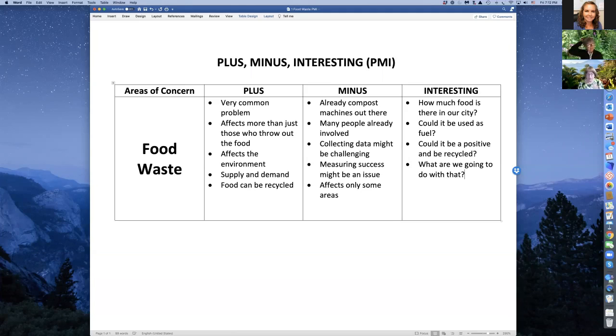So from that, you can see how you might work on a chart like this. And the interesting sometimes can point the way to, these are some things we would need to find out if in fact we decided to go with this topic. Now, this isn't necessarily something you would do with a single topic, although you could do that, but it's more useful as a comparison when you're trying to look at multiple potential areas of concern in order to decide which one you might want to focus on.